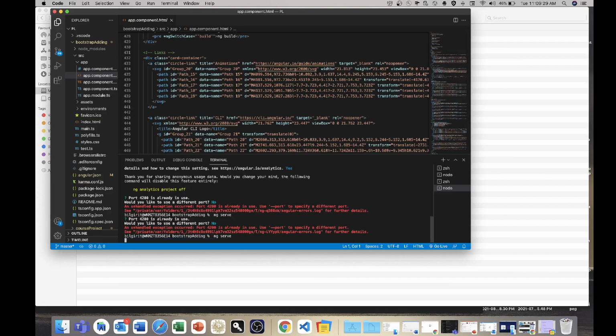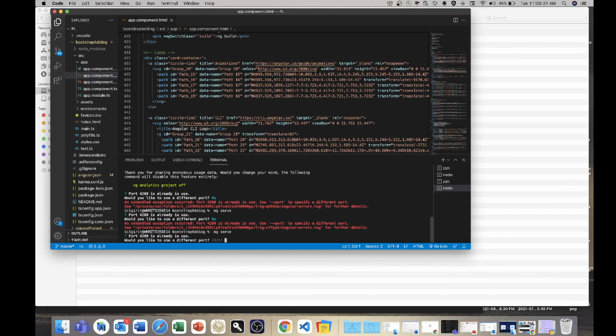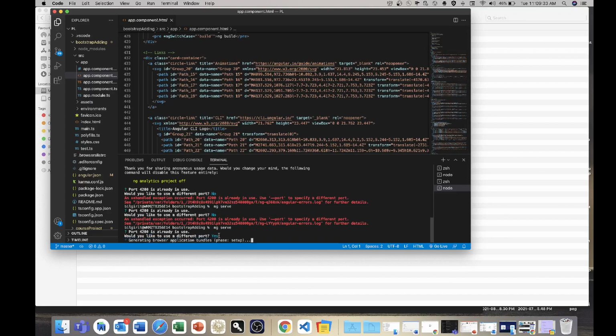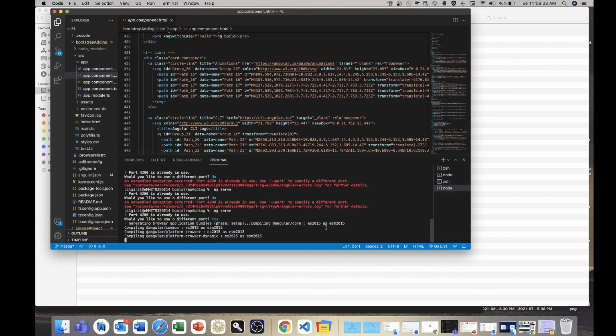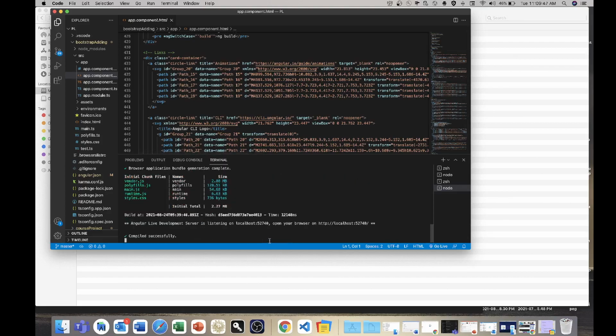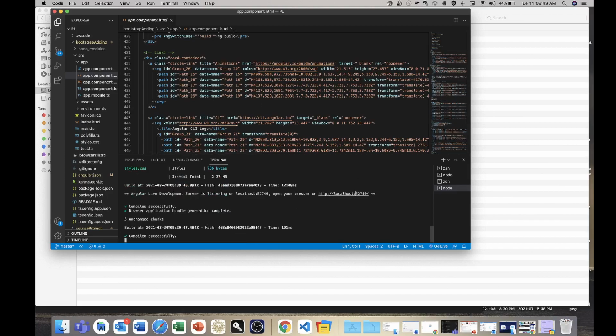Okay, sorry for that. Yes, I want to use a different port because another Angular project is running in 4200 localhost. So it's gonna create one more port for me and run the application inside it. Let's give it some time. It's done, and this is the localhost.